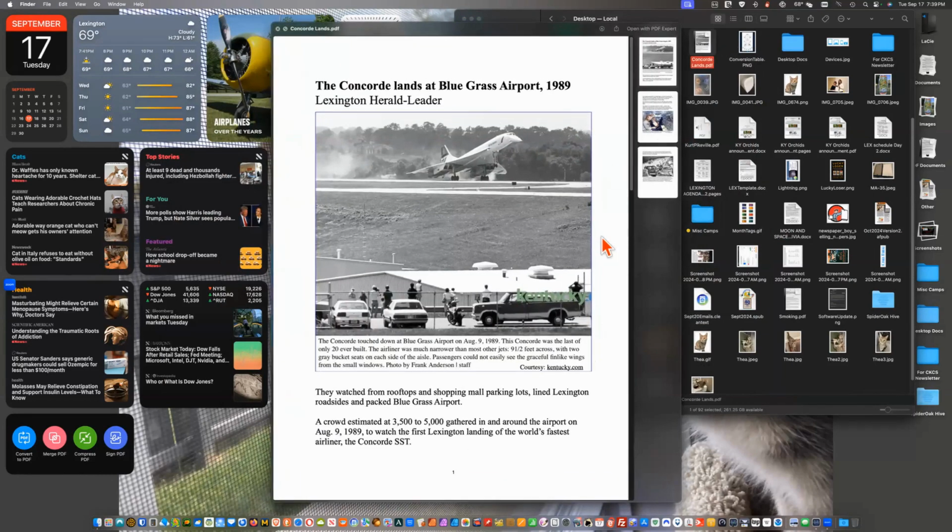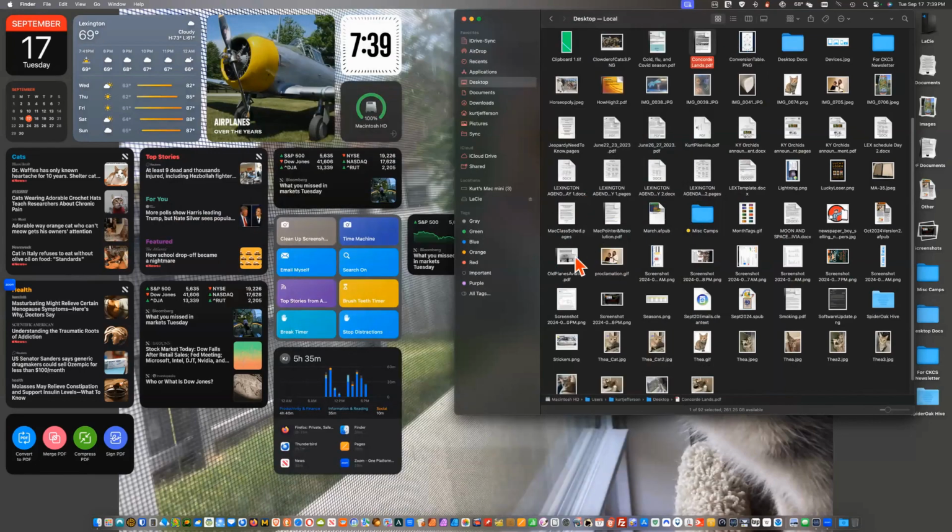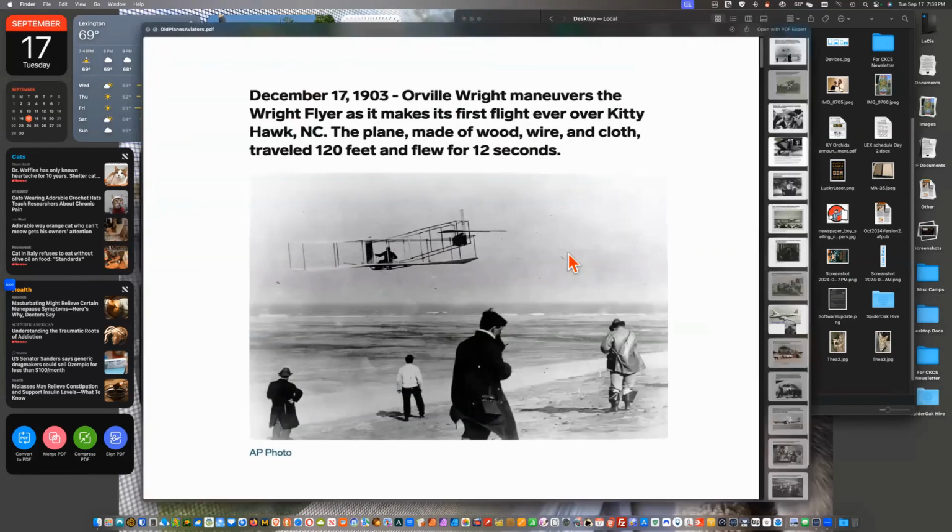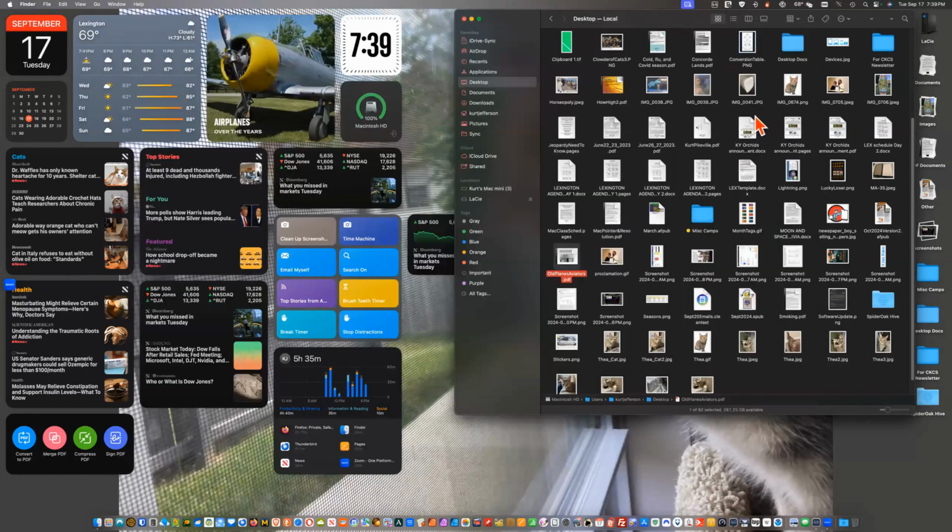I used this computer to teach at aviation camp this past summer, so it's still got a lot of stuff on there from camp that I need to get rid of because there's no reason to have it on here. But anyway, it's really easy to do, really easy to use.